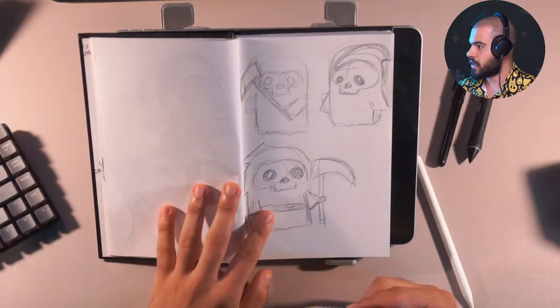Okay, you don't need to have drawing skills to do what I'm doing right now. Can you see? I mean, I don't have big drawing skills. No, my best skill is vector. All right, that's why I want to be here.